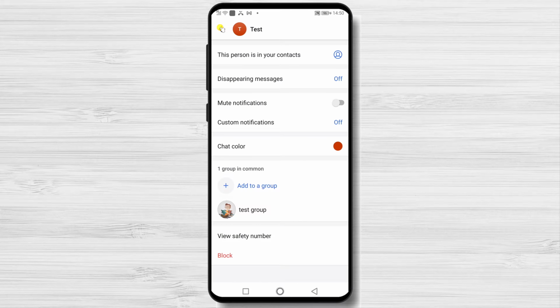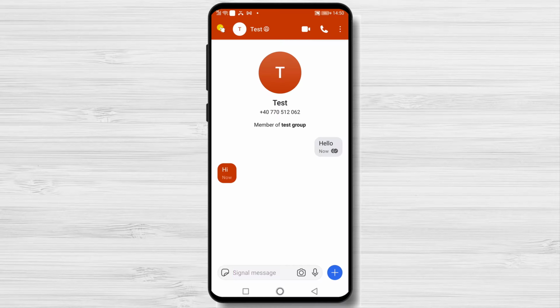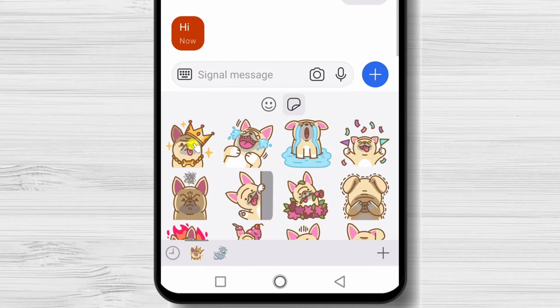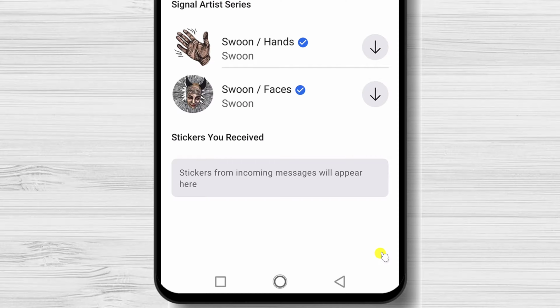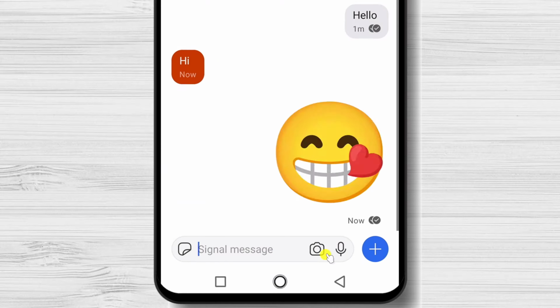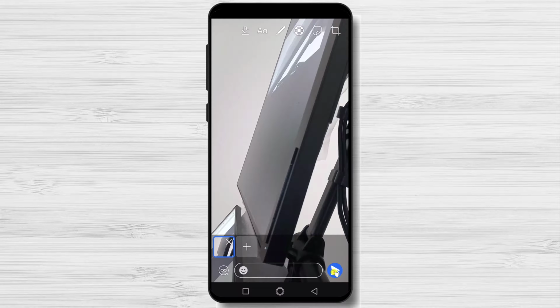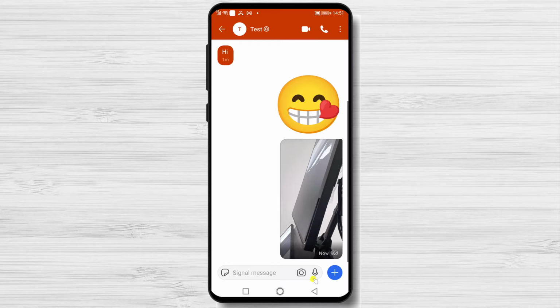Let's go back to the chat. On a chat, you can send messages, emojis, images, video, and even record audio messages. Let's send an emoji message. Here, you can add more emoji stickers by tapping the plus button and downloading other ones. If you tap on the camera icon, you will be able to send a picture from the camera directly. You will be able to edit the picture, crop it, and even add text. After that, you can send it to the person.